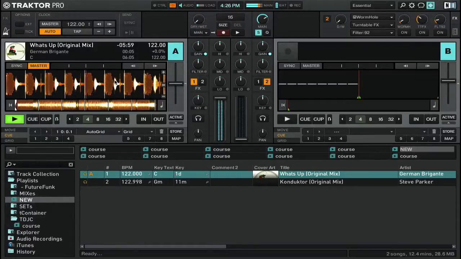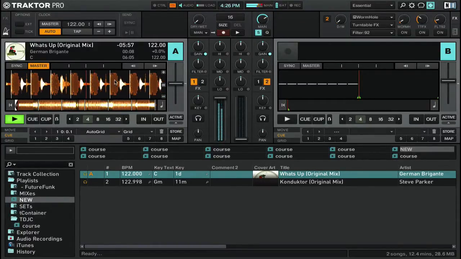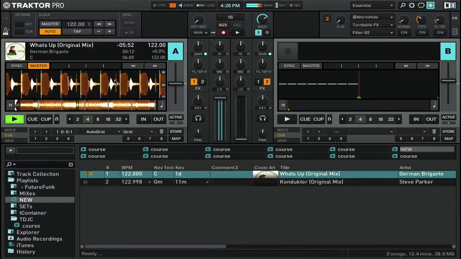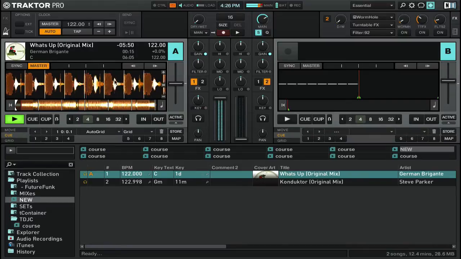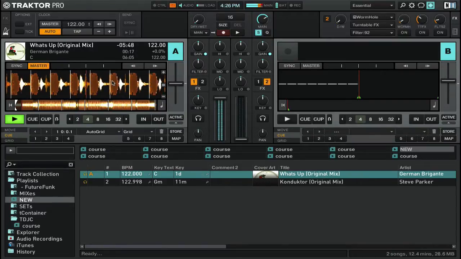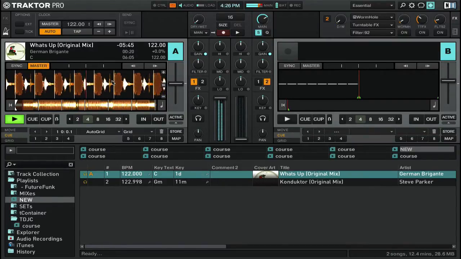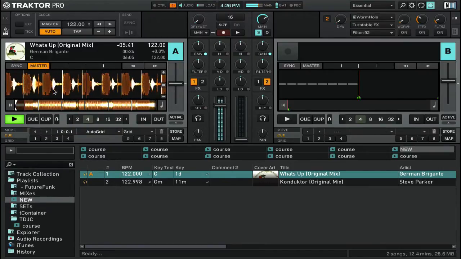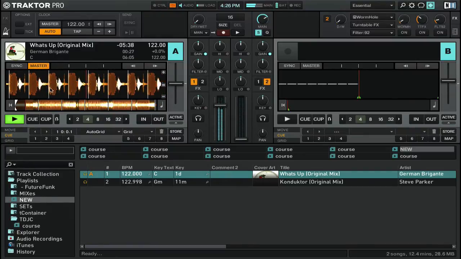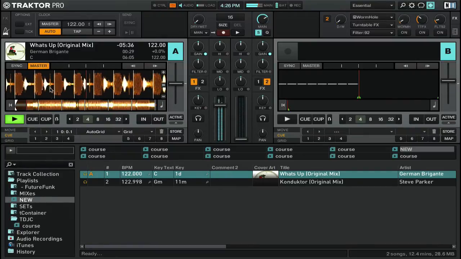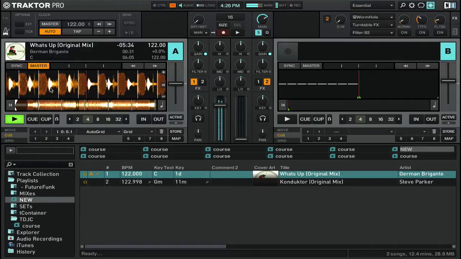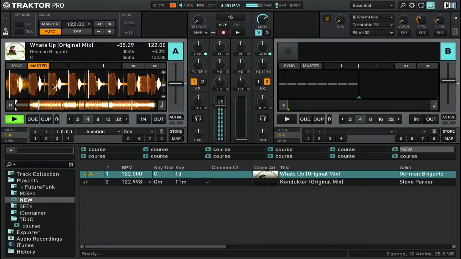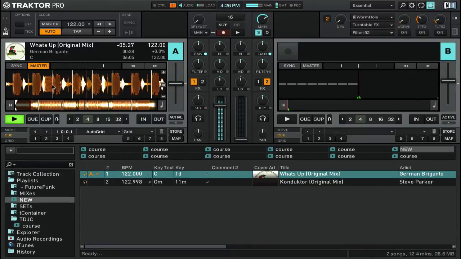So the first thing I want to do with a new track now is identify the musical parts of my track and set my hot cues accordingly. The hot cues that I use are hot cue number 2, which identifies the main part, and hot cue number 1, which identifies the loading cue, where I want this track to be automatically loaded as soon as I load it into a deck. It will be located at the loading marker.